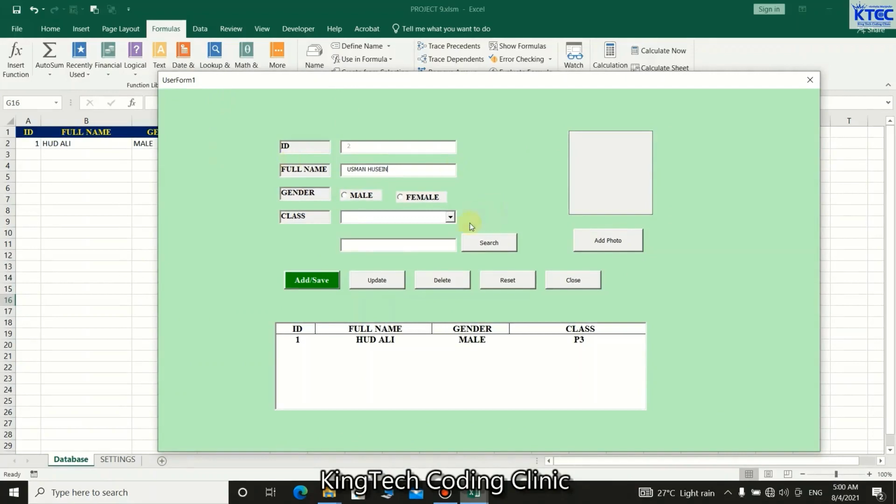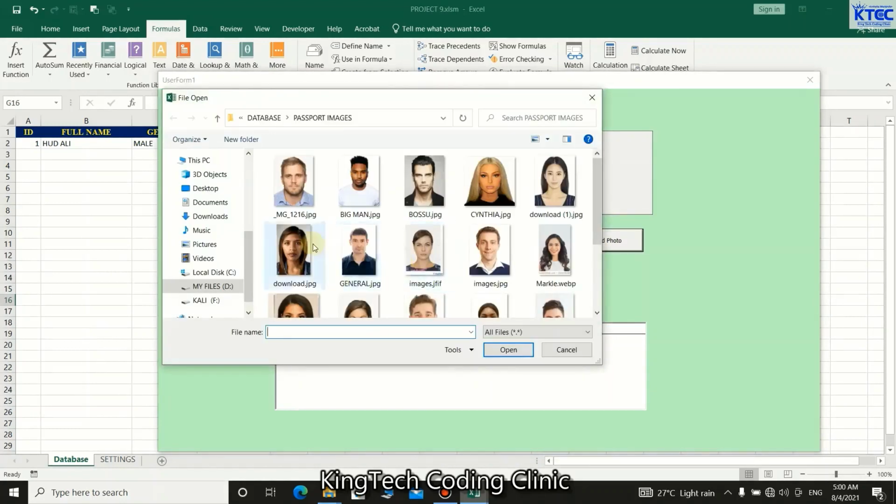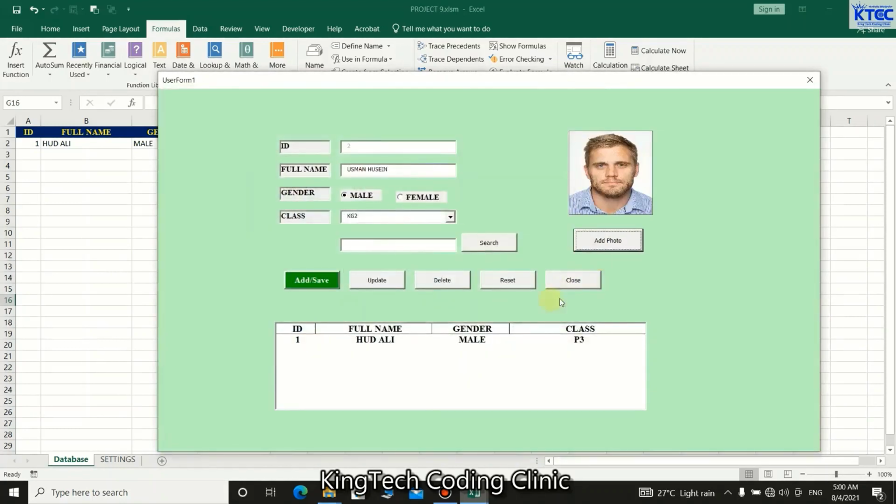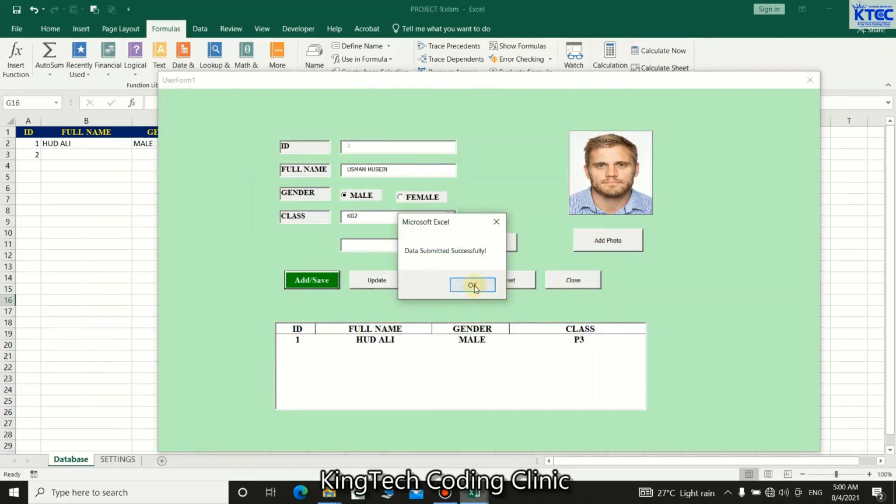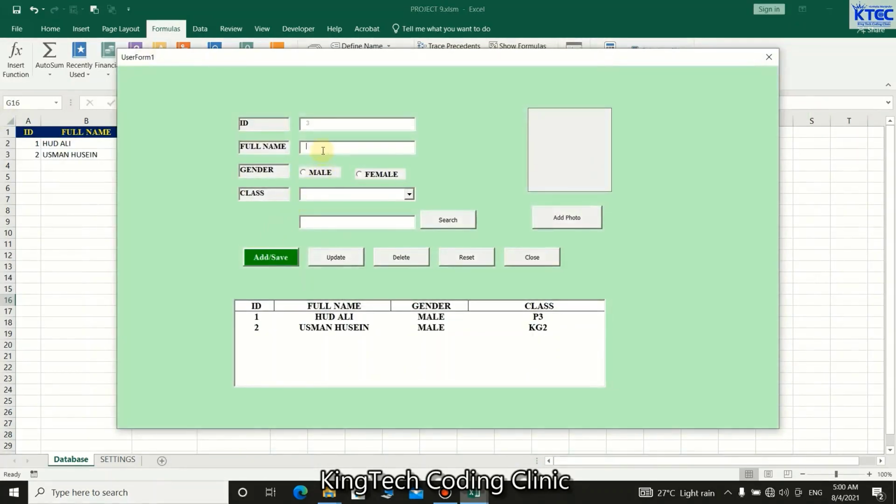Hussein. Okay, Osman Hussein. Also a male. Class is maybe KG1. A picture, maybe we need this. Select that. We click on add. We add. Now let's add two female foundation.